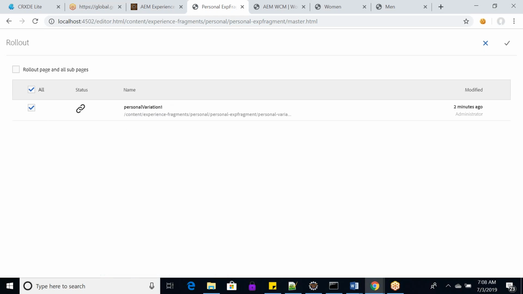If you have created a number of variations, those will be listed. So now you have made changes in master, you want to reflect them on all the variations that are live copies. So you can select on which live copy you want to reflect your change. Here, as I'm having only a single variation, I just selected it and clicked on this rollout button. Okay, so this is a rollout. I'm rolling out my changes.